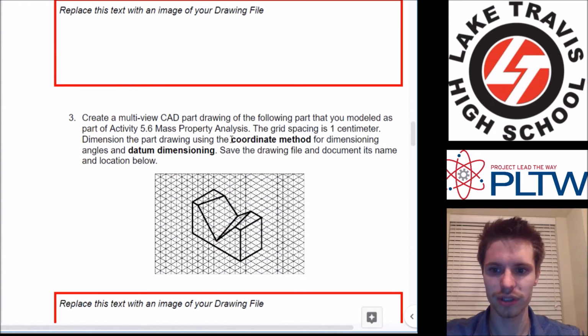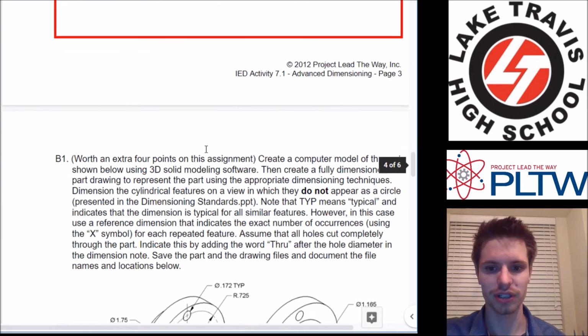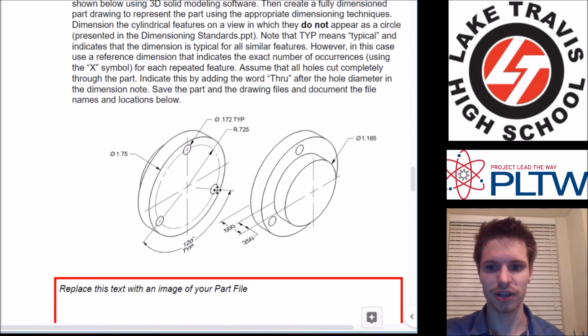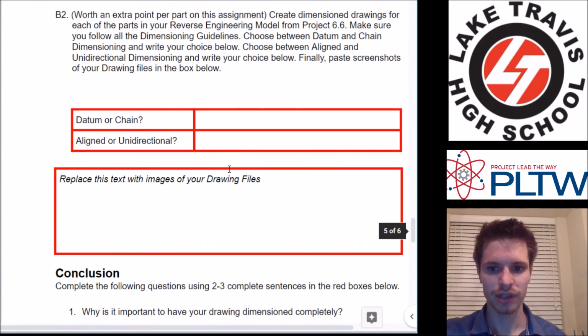Then this one, I want to use the coordinate method instead of the angular method for measuring these chamfers, and make sure you have datum dimensioning on here. Then the bonus is creating this part, then creating a dimension drawing, adding both the part file and the drawing.